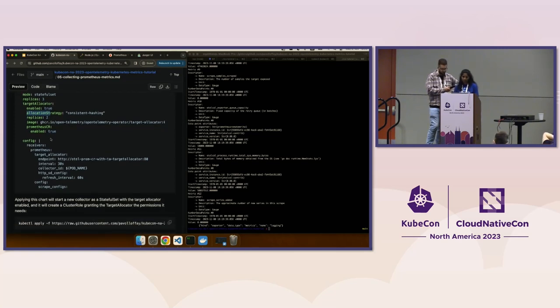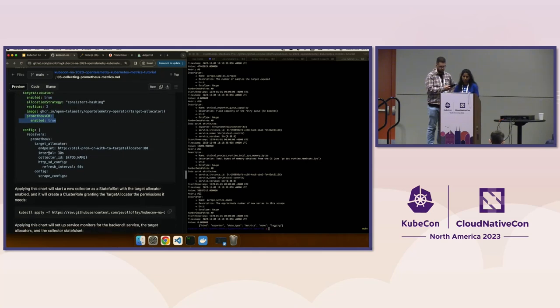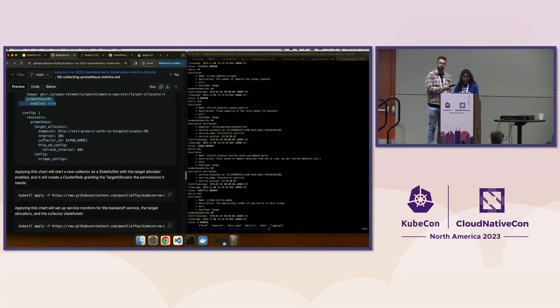And we have the image, and this here, Prometheus CR enabled true, will facilitate the service discovery for the target allocator. If this is enabled, the target allocator will be able to discover the targets using service monitors. And the other change is under the Prometheus section here, we have the target allocator section, and here we configure the target allocator endpoint that the collector uses to fetch the scrape configs from.